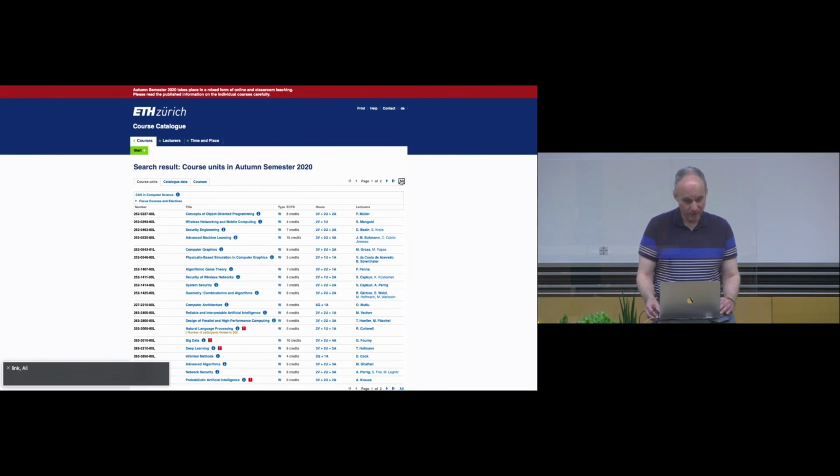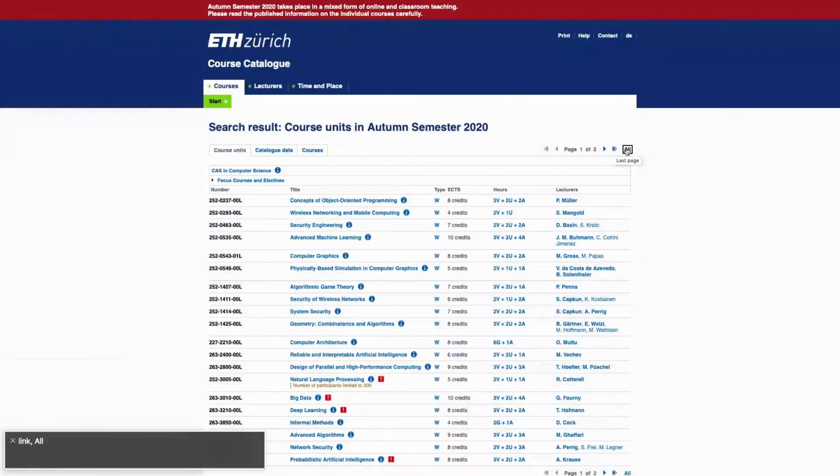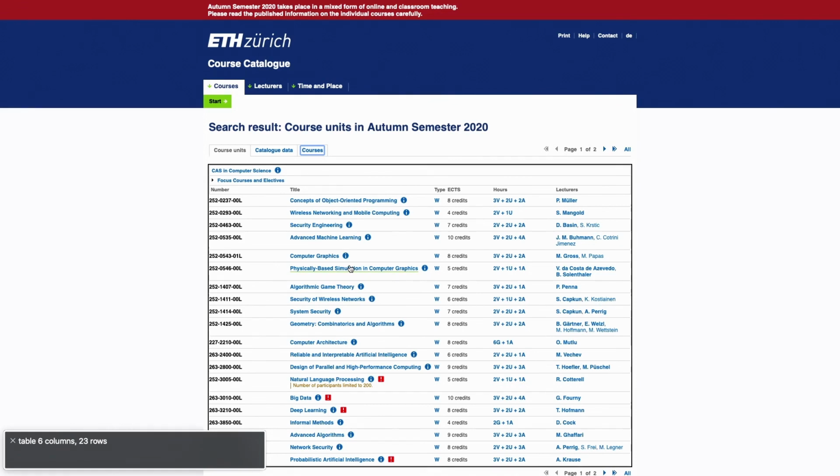Now there's a proper label, I think, for the ones before. If you move back, Link. Image. Last page. Yeah, here it says explicitly last page. Pretty easy to understand. Link. Course Units. Link. Catalog Data. Link. Courses. So now I'm moving from element to element actually on the screen. End of. Table. 6 columns, 23 rows. And then I interact with this table.